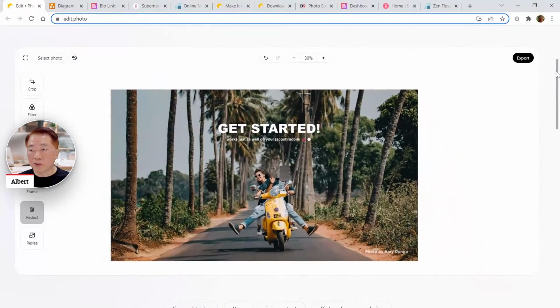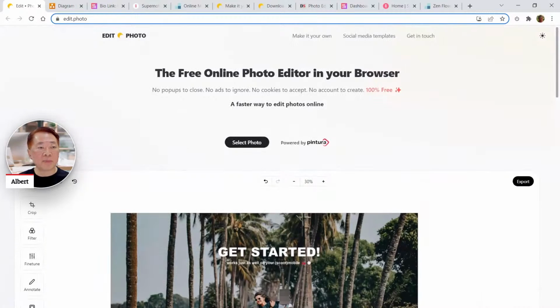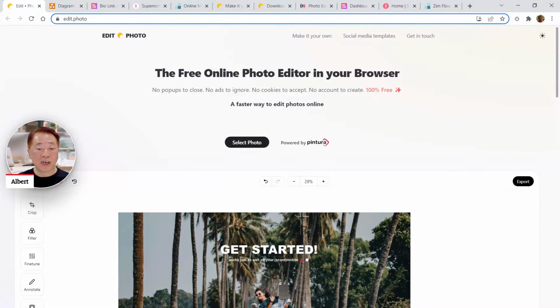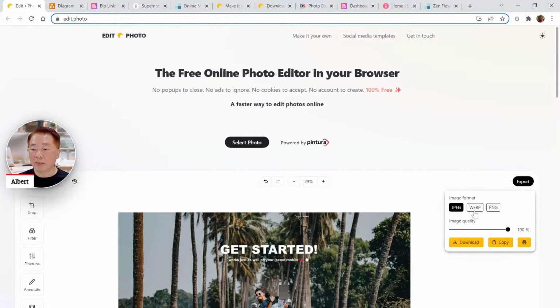Let me scroll up. Okay, the website is edit.photo. And there's no pop-up to close, no advertisement to ignore, no cookies to accept, no account to create. Just use it online. And there are more things to it. After you have done all your editing, you can export it in a different format: JPEG, WEBP, and also PNG. You can copy it, you can print it, you can adjust the quality, you can even download it into your device, into a PC.